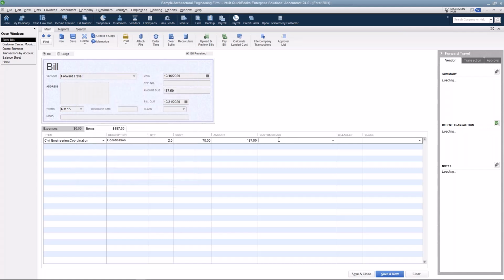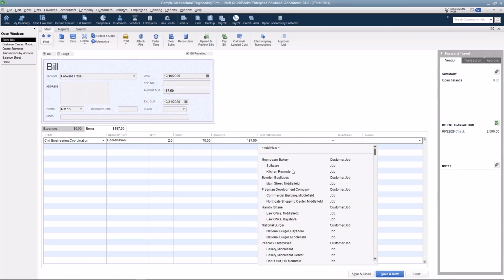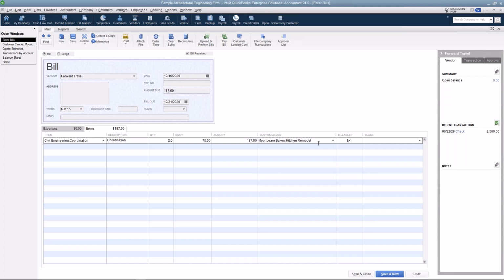Now the important part here, if we want to associate this cost with that job to be able to see an accurate work in progress report here in QuickBooks, is that we associate this with the customer, okay? So this is related to this kitchen remodel. And then the other important piece here is whether this is billable or not. Now, if we operate on a model where we bill these costs directly back to our customer with a markup, you should leave that checked.